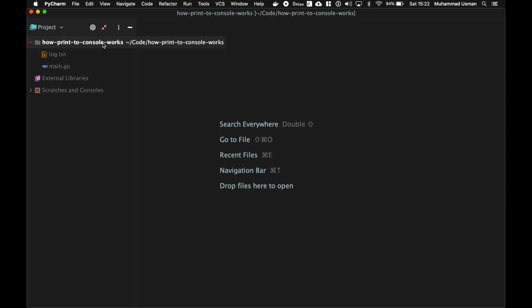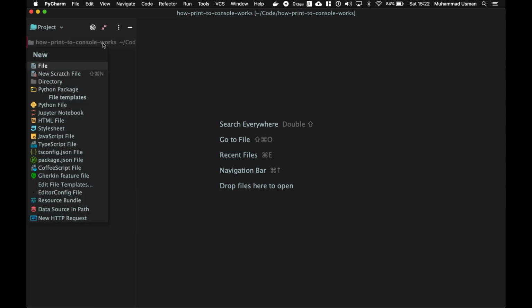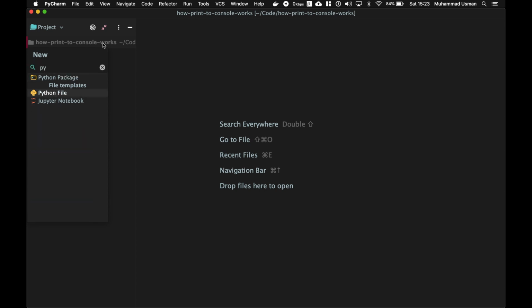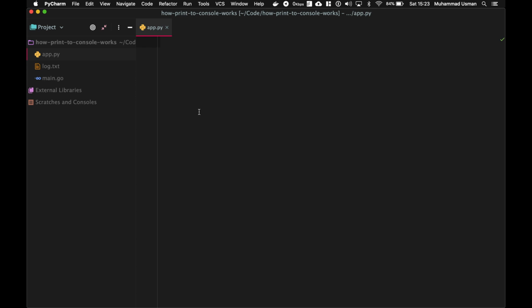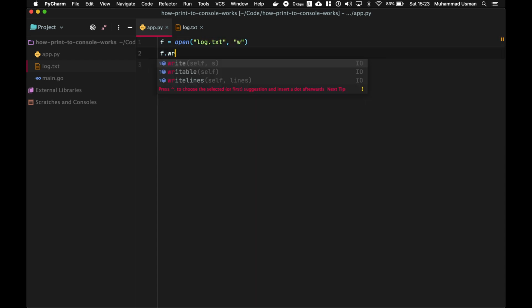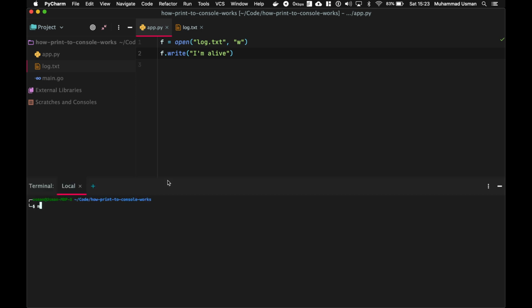Cool. Now let's see a Python example. So I have opened the same project in my PyCharm IDE. Let's create a Python file. And we are just gonna make it blank, and just open a new file, and we are gonna write to this file.